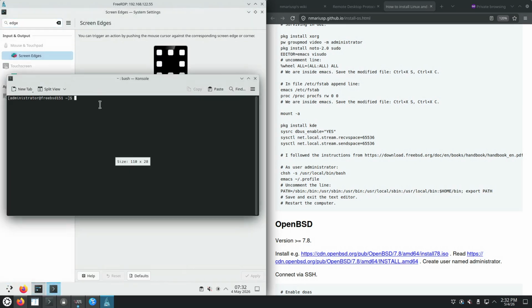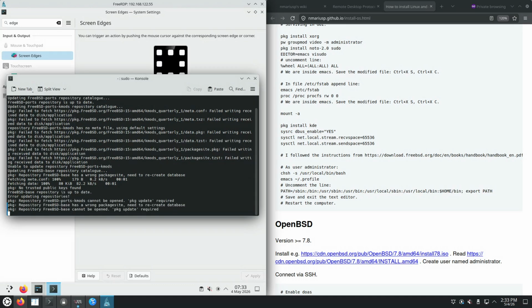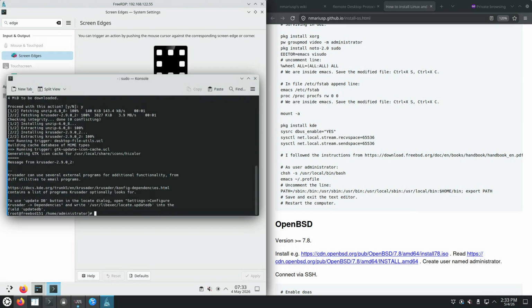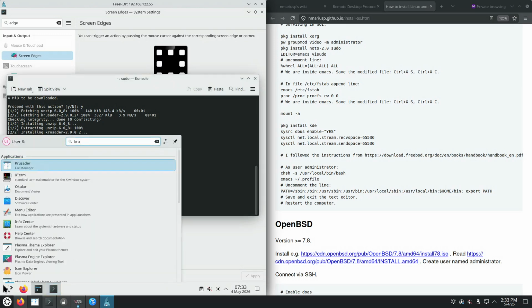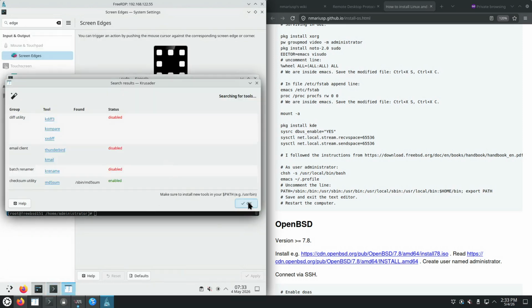And then I prefer the twin pane Orthodox File Manager Crusader. Package install Crusader. Yes. Let's start it. Let's configure it.